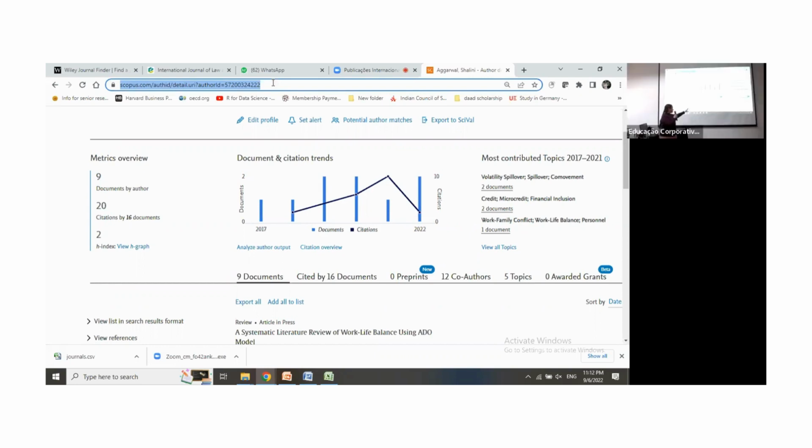But this list that is showing 9 documents, it is only the journals I have submitted to that are Scopus indexed. So this is not a complete list.